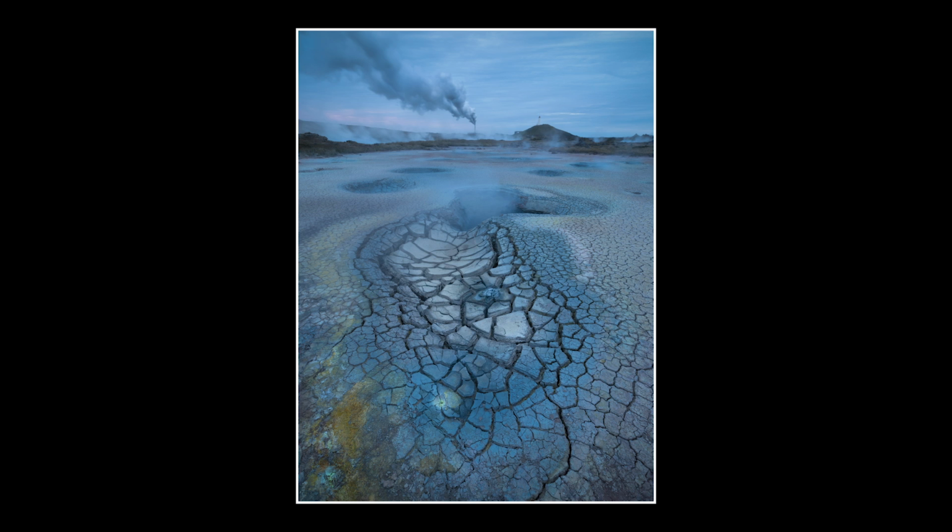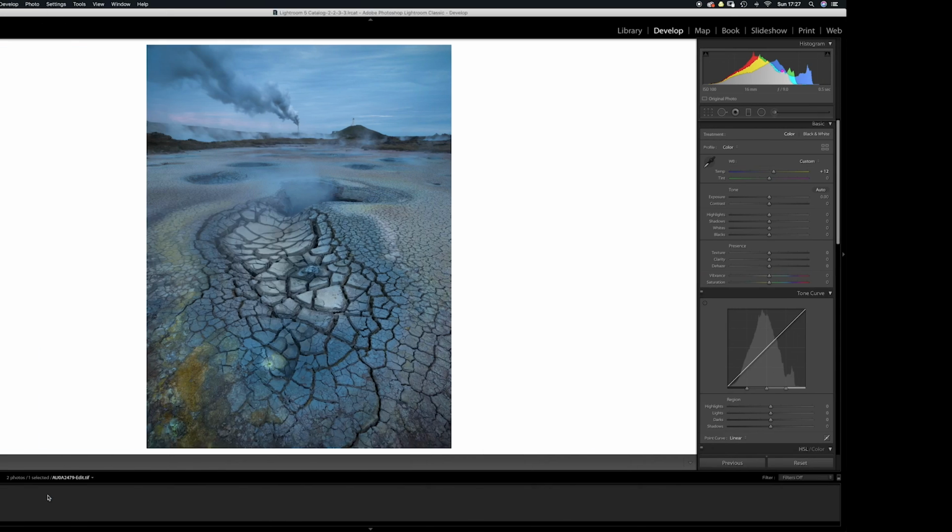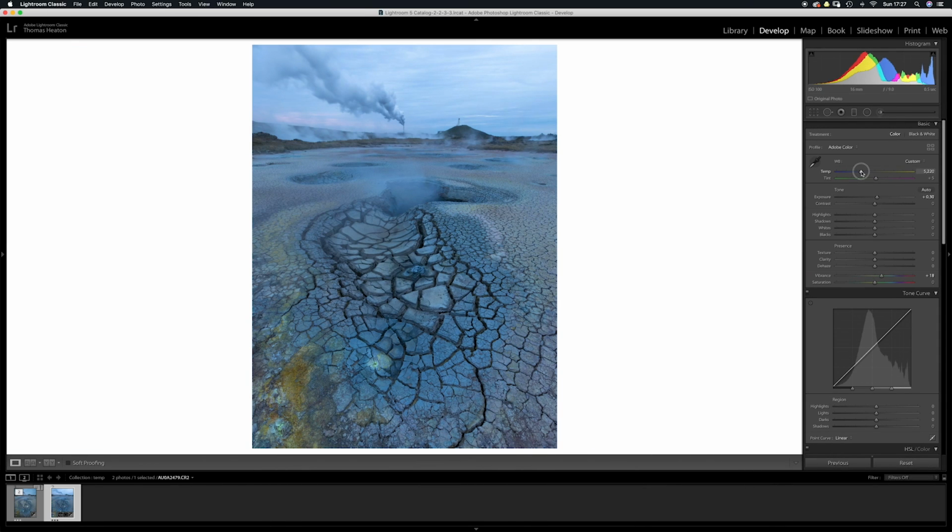But I went away for a couple of hours, came back, and just looked at the image again and thought, you know what, I don't like it, it's too blue. So what I'm going to do is show you very, very simply how you would fix something after you've done all of that editing with all of those luminosity masks, and it's really simple. We go back to the raw file and we just warm it up a bit.